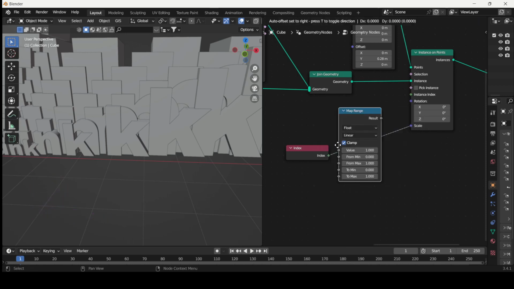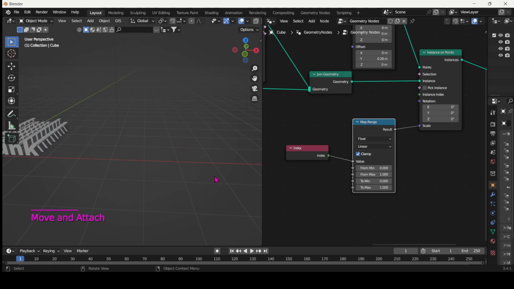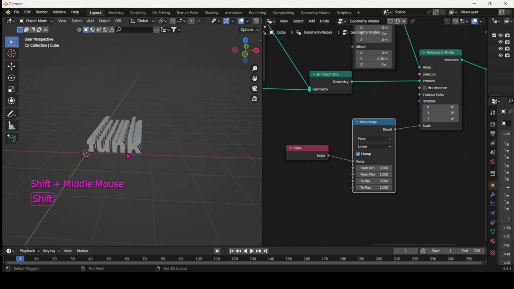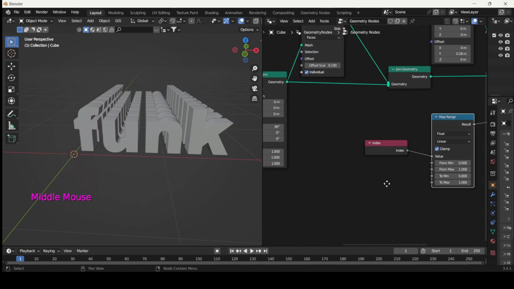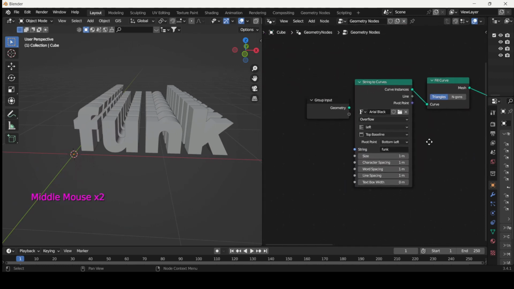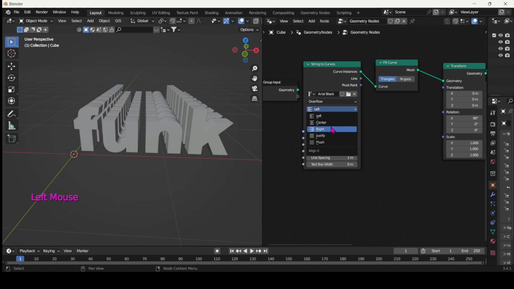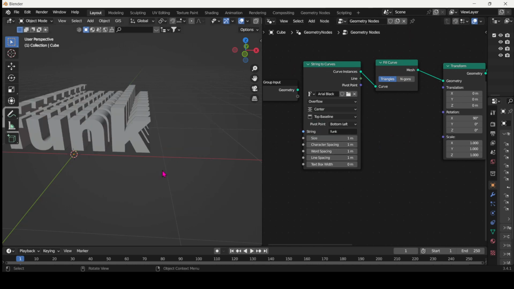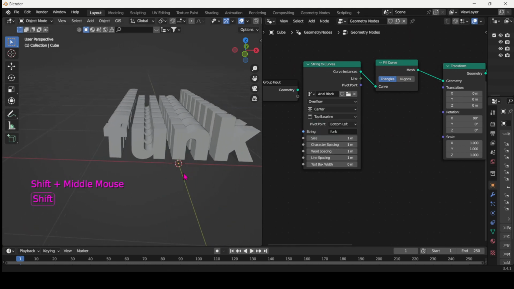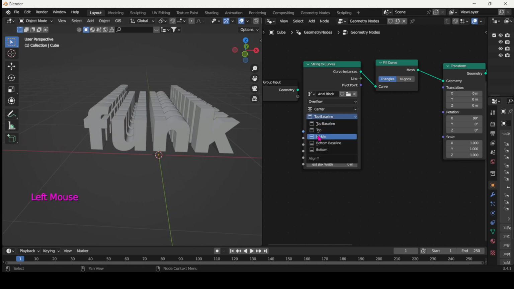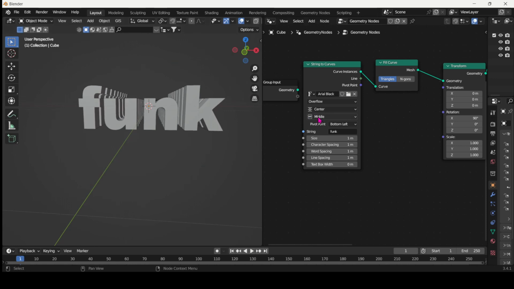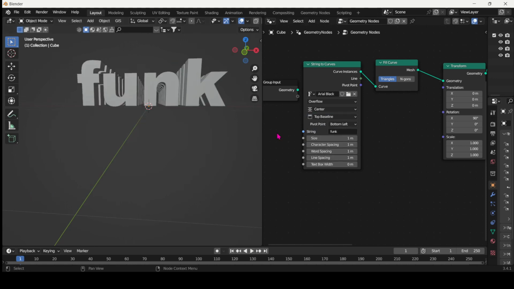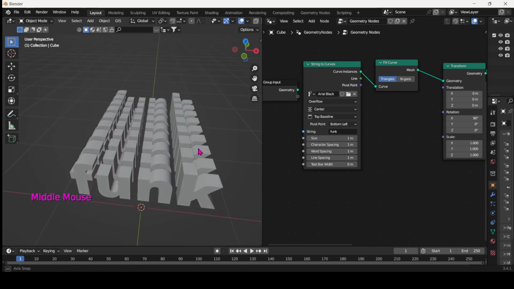But to be able to control it, we need the map range node. And we can just go back to the string to curve first, and then use those parameters here to position it on the plane where we want it to be. It's really up to you, but I like it kind of laying flat on the ground, and have it a bit centered as well, because that just later on makes a lot of stuff easier if everything's positioned nicely.